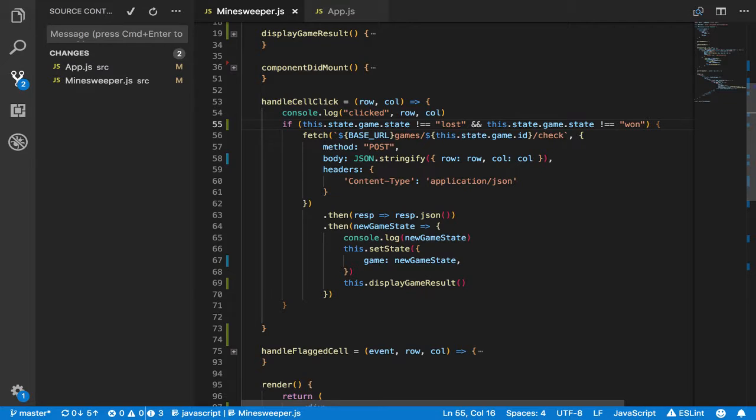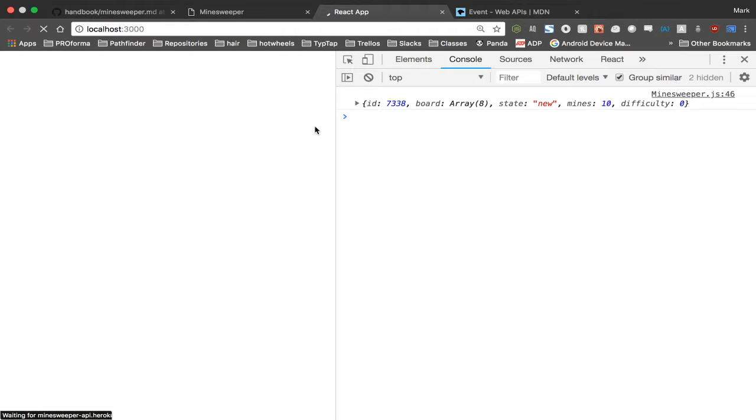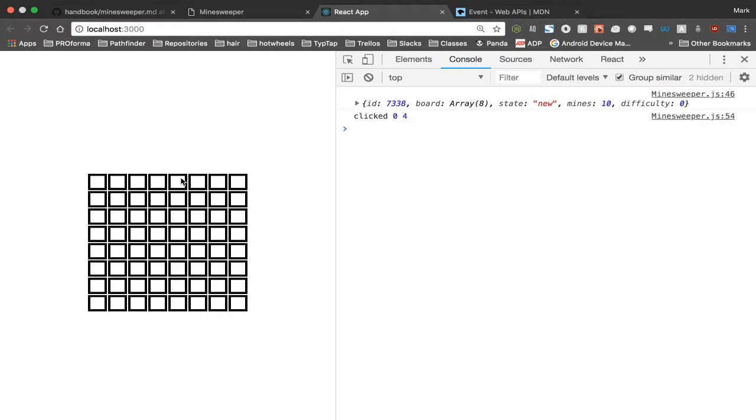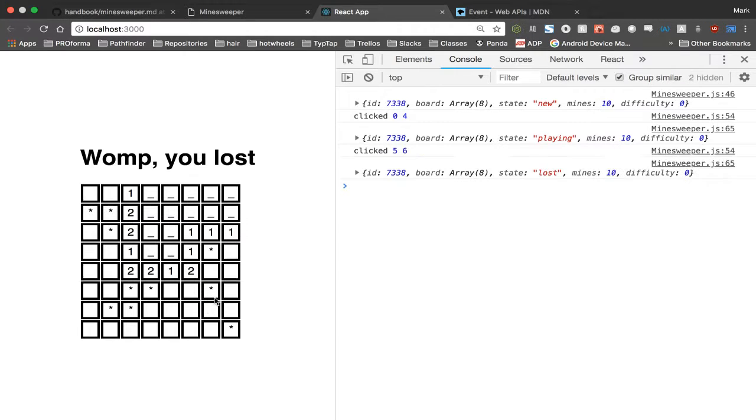I like that. So, Minesweeper. Let's see if this works. Let's see if we've won, if we lost. We've won. Still sweeping. Still sweeping. We lost. Click.